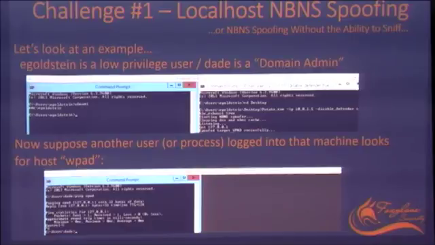Then in the bottom screenshot, I'm logged into the same machine with a domain admin account, and he pings 127.0.0.1. He pings the host WPAD, and it comes back 127.0.0.1. So you can see that it actually worked.